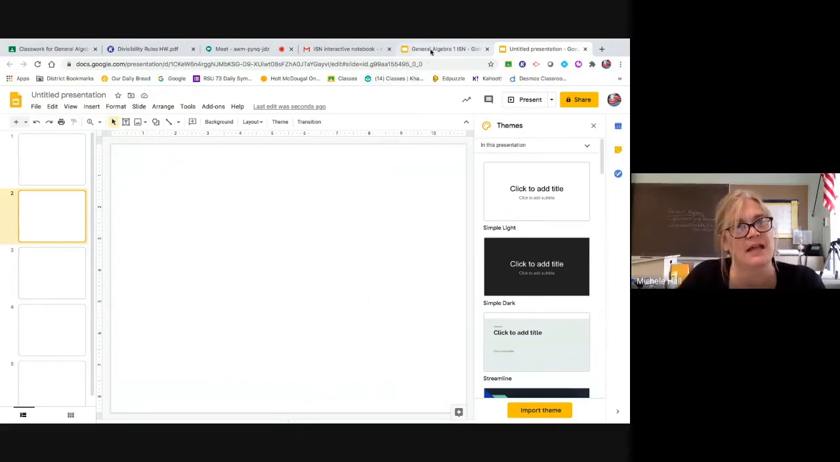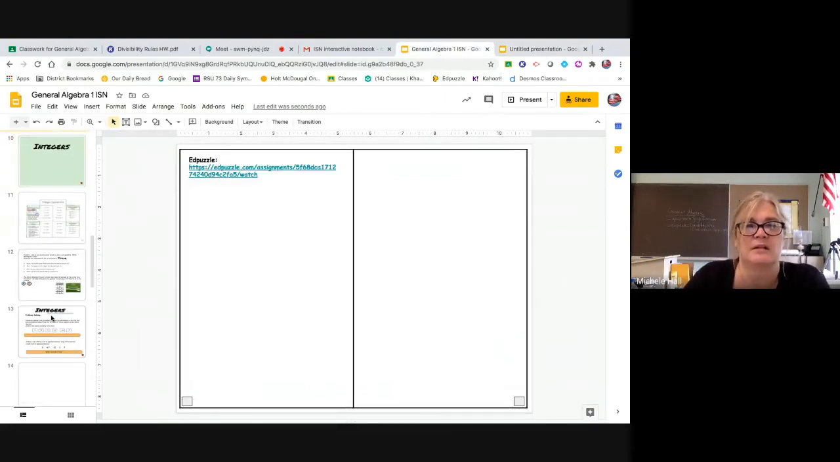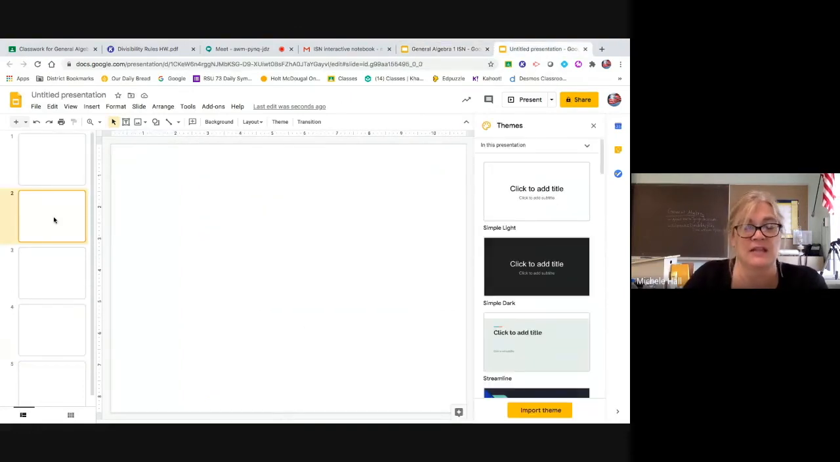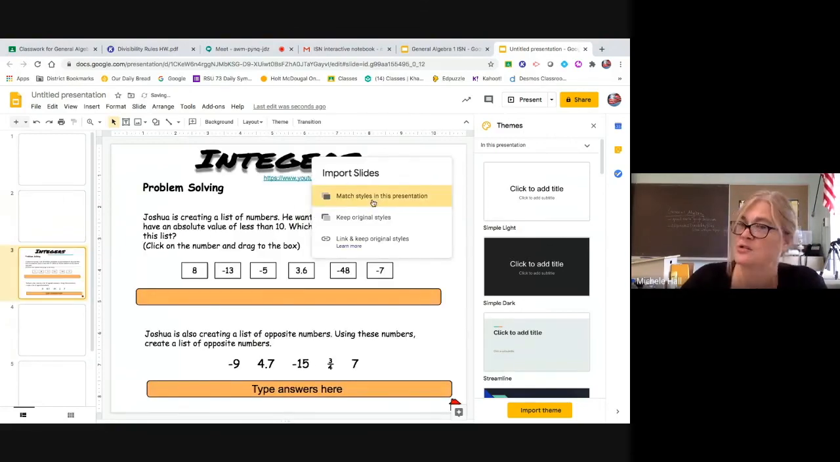Now, let's say that this was Mrs. Hall's and she had this assignment that she wanted us to do. I don't have this in my notebook and I need to put it in there. What I would do is make sure that I click on the slide on the left-hand side so it's highlighted. I would do Control C. Then I would go to my slides, click on the slide that I wanted and do Control V. And that is a way that you can copy and paste. Yes, I want to match the original.